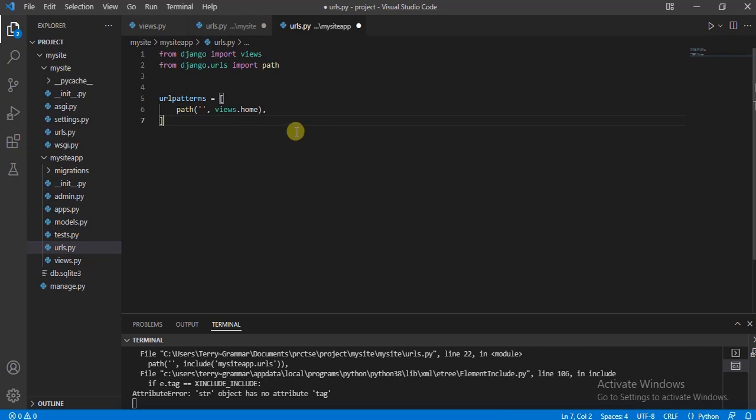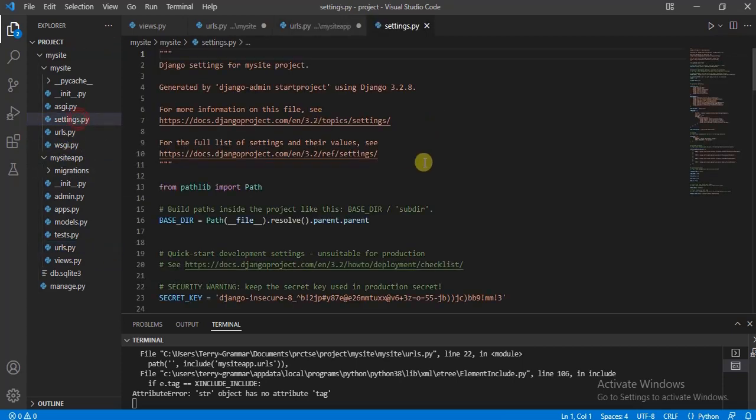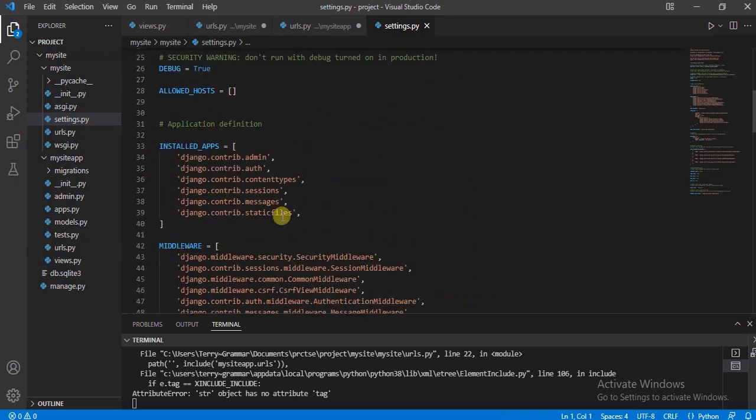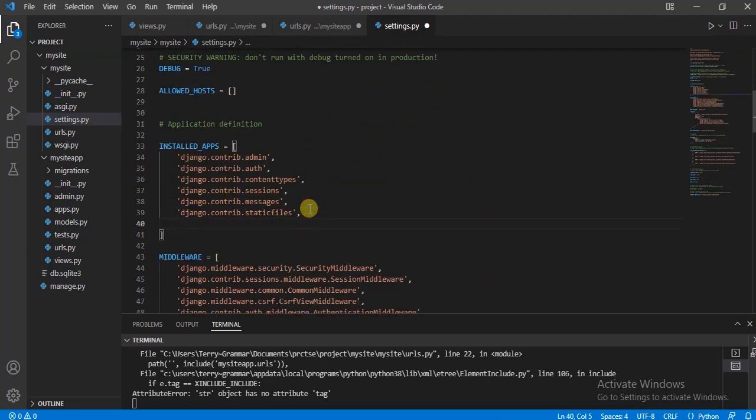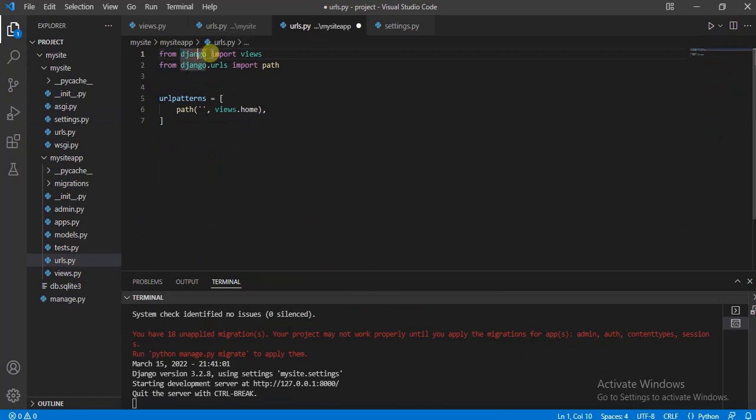We also want to work with our settings here to make sure that the mysiteapp is registered in the settings. So let's go to the settings and register the app. mysiteapp. Right. You have typed it from django import views. It's not from django. It's from mysiteapp import views.